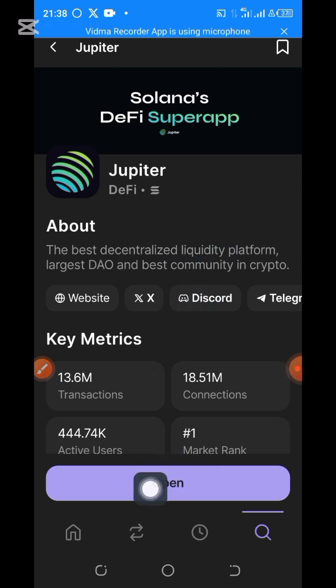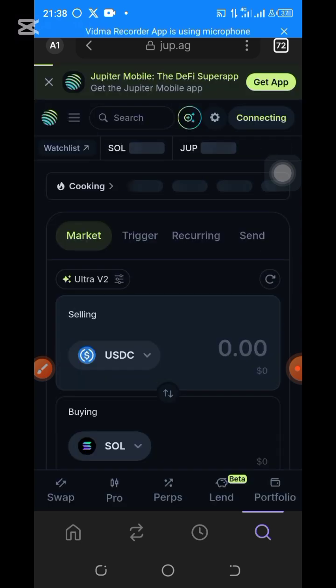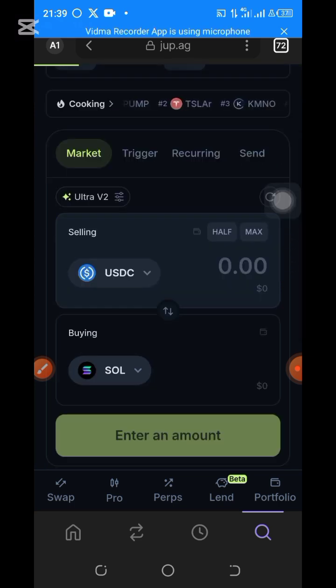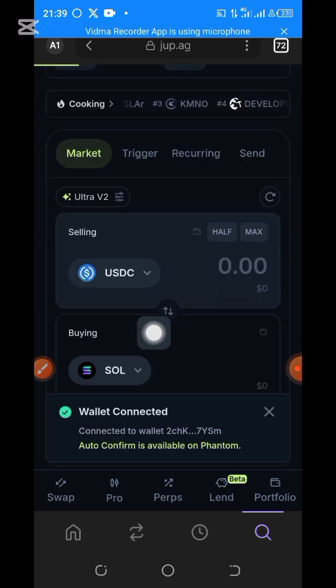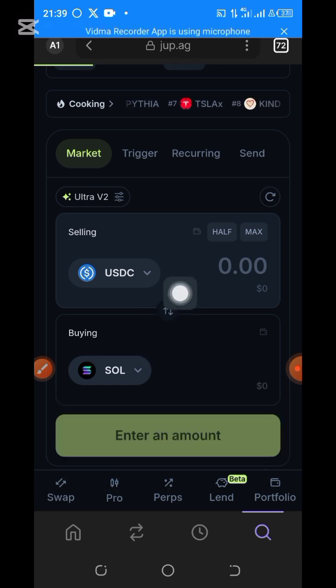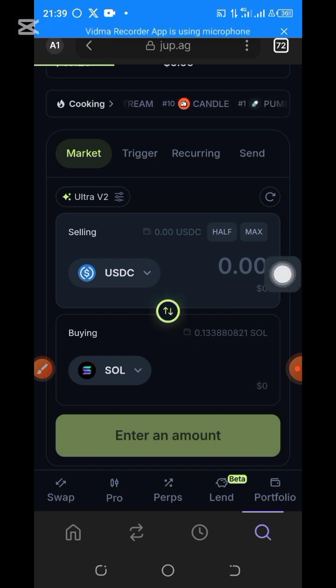Then I click on open. Alright, so it has loaded successfully here. So it's connecting to my Phantom wallet by itself automatically. So here I want to use my Sol to buy the coin that I copied from the screener, that is runner. I will just click on this place here to change Sol to be up here. So I click on these two arrows here.